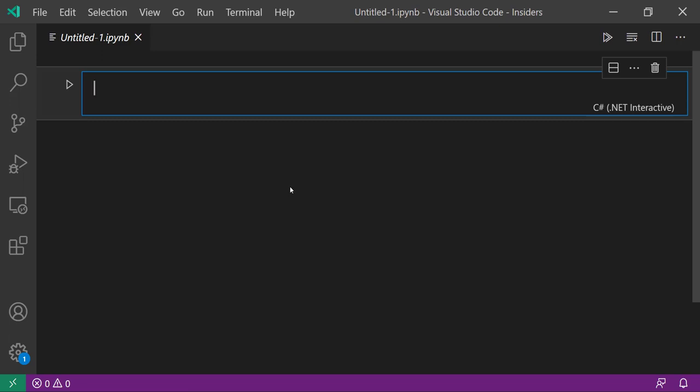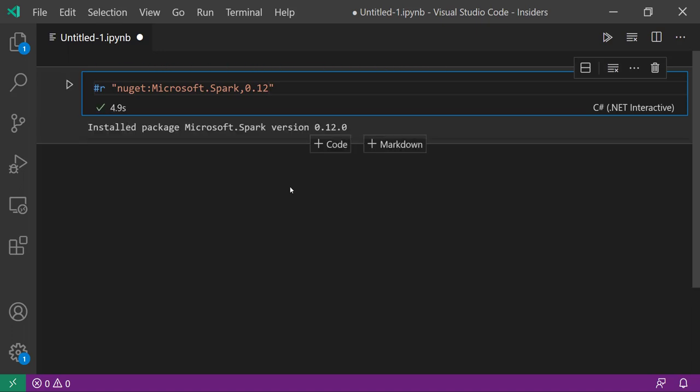All right, so I got a new notebook, and we're going to use NuGet to bring down Microsoft.Spark. And I'm going to bring down 0.12 version here. Now version 1 was recently released not too long ago, but I'm going to do a separate video on how you can upgrade using that.